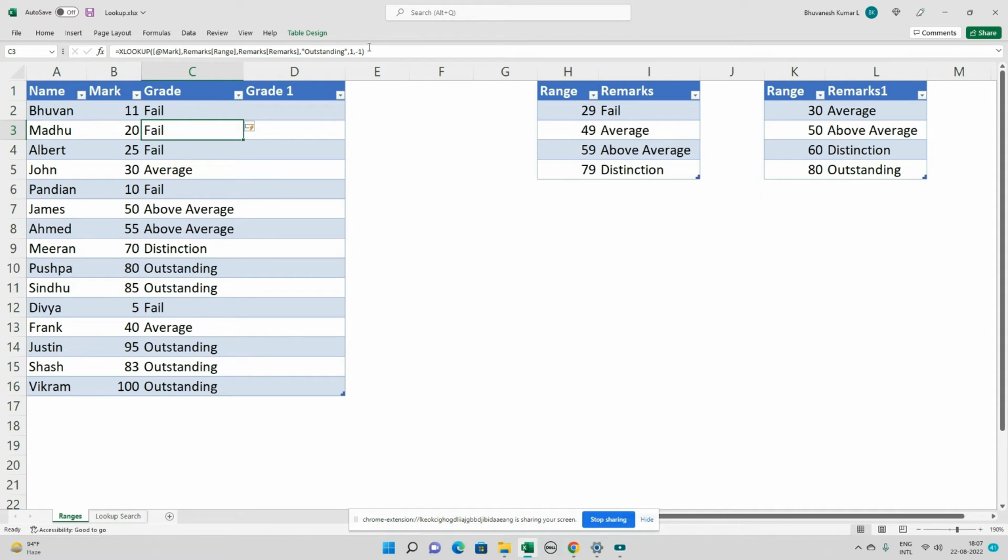Once I do it, I get the grades populated automatically right here. Until 29, I want it to be Fail. 25, I got Fail; 30, I got Average. Whenever the number crosses this range, it goes to the next best option. Until 49 it would be Average, and above 49 to 59 it would be Above Average. If you can see here, 55 is coming as Above Average.